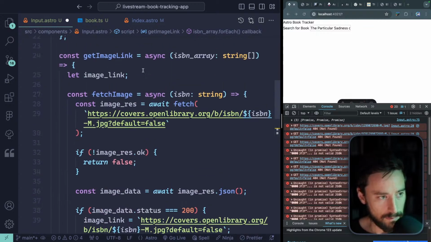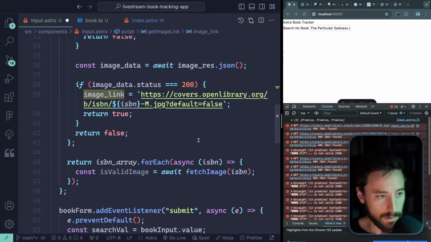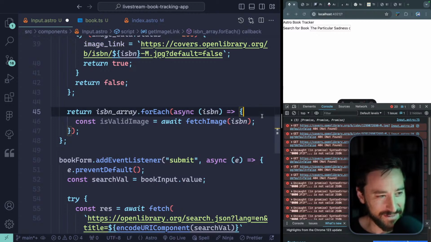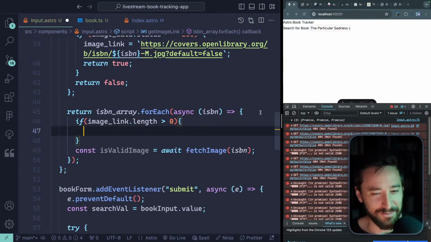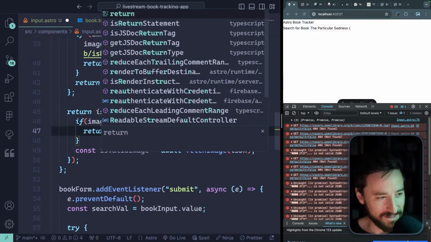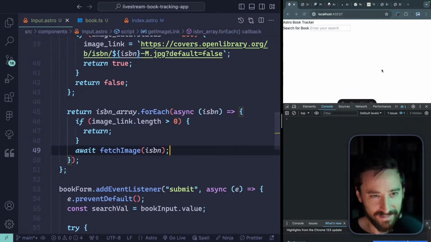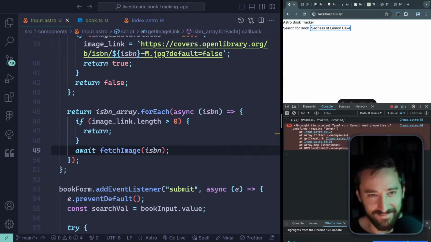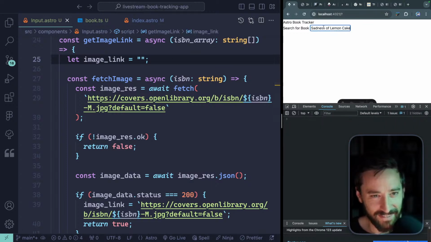Okay, so there's a better way to do this, and this is not going to be it. But what I want to do is just check that if image link length is greater than 0. This is gonna be good. Just wait for this. Then just return. Otherwise, go ahead and try to fetch an image, right? Okay, that was good. I guess let's set this to this for now. All right, let's try this again.